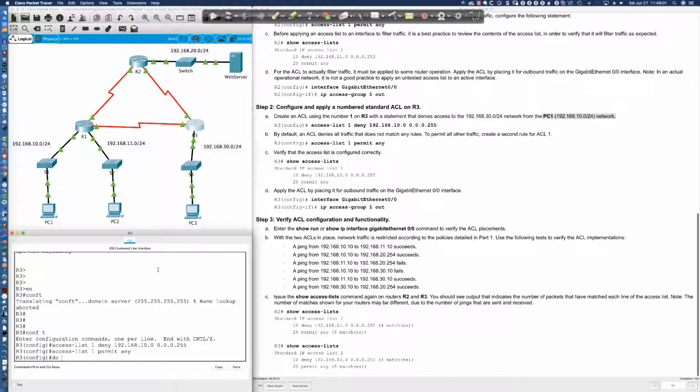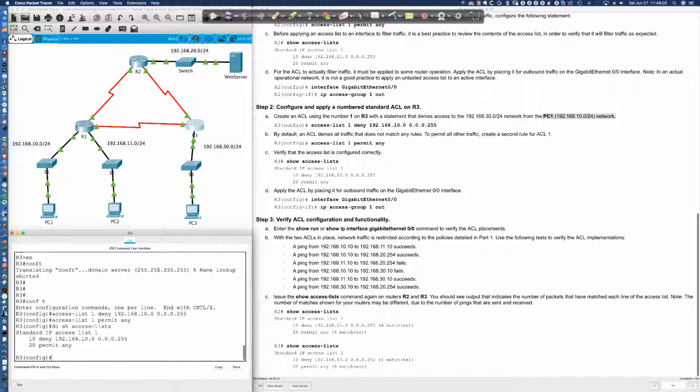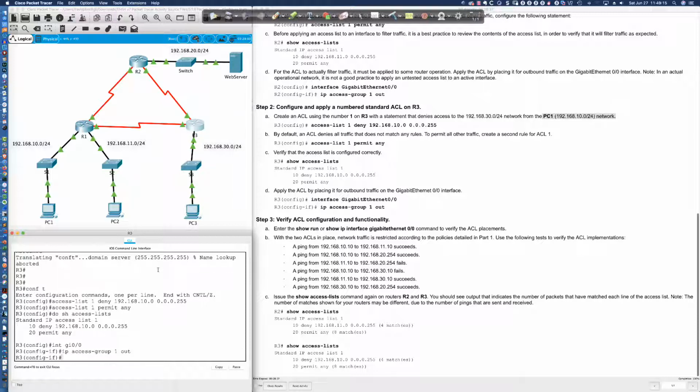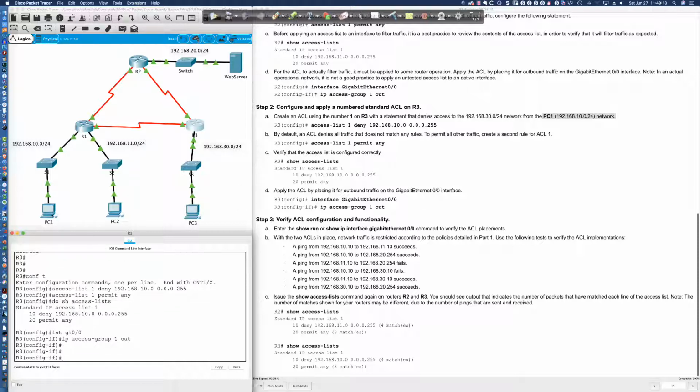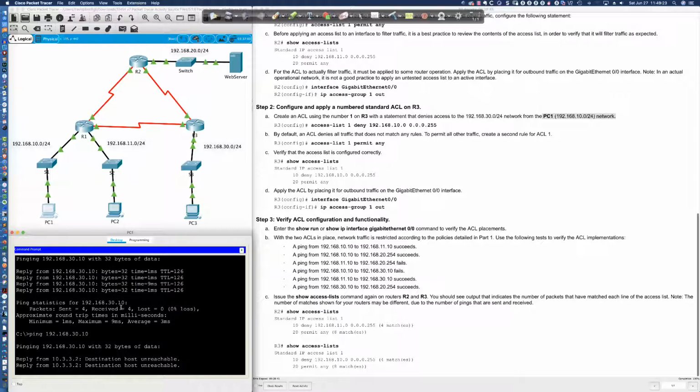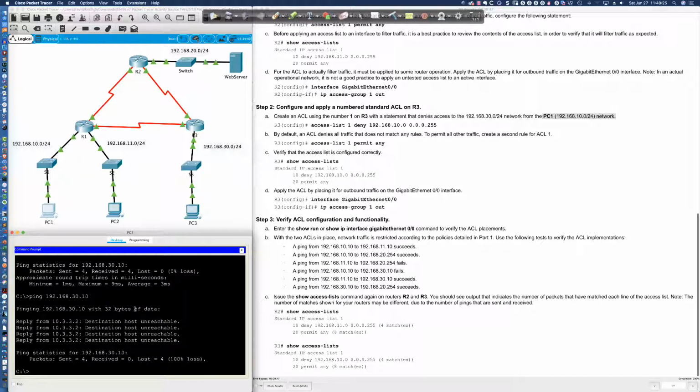All right, so let's do show access lists. And there's our ACL. Everything looks good. Let's get into int gig 0/0, and let's say ip access-group 1 out, right? So we're doing the exact same thing that we did on router 2, blocking one network segment. And now let's go ahead and take a look here. Do the pings work? No. We get destination host unreachable.